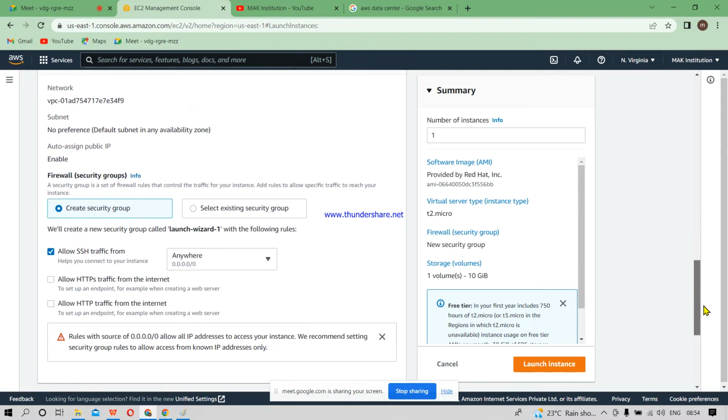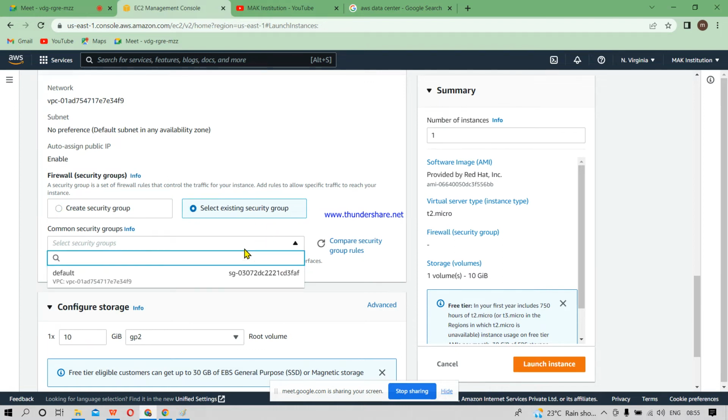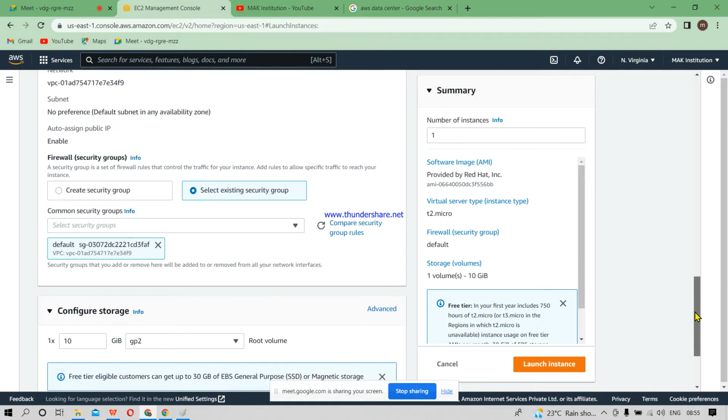So here, security level. You can use an existing security group, otherwise you can create a new security group. A security group is nothing but a firewall. We use this security group to manage our inbound and outbound traffic. Here I'm selecting an existing security group and selecting default. After that, come down.